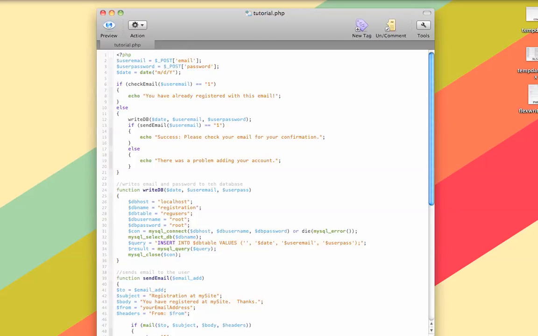And you can see up here when we first call it, we're passing in the user email, and you can see the 2 variables that are posts that we'll be using to pass in data from Flex or Flash to this PHP file. And then it also has the date for when the user signed up.